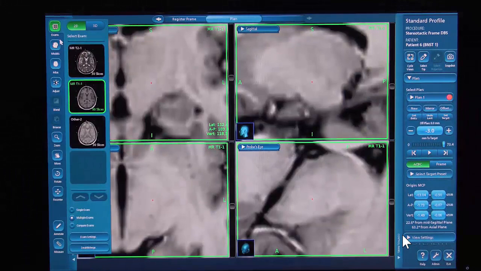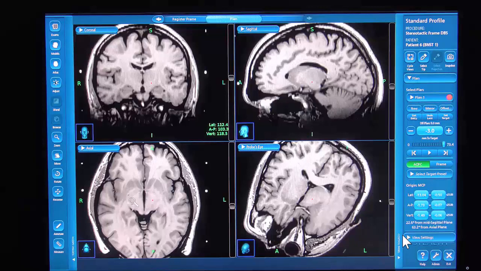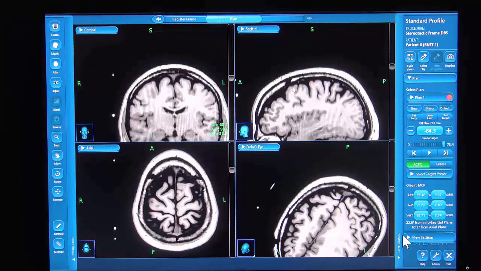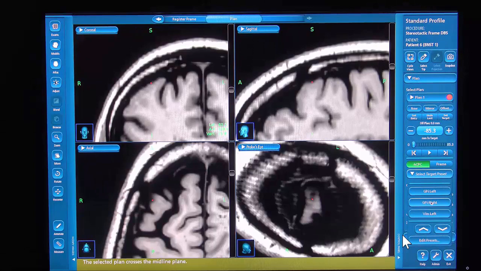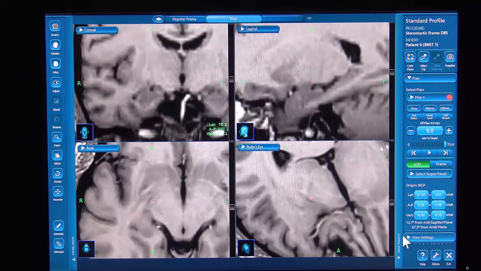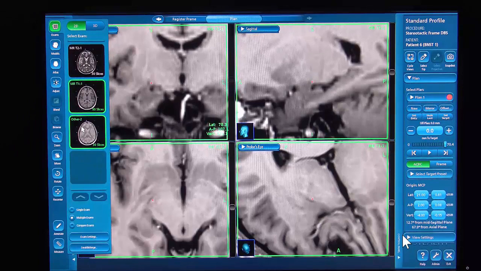So let us now continue with our final target in this lecture, the GPI. We choose a suitable entry point as described previously. And we set the entry. Then we start by using the atlas coordinates of the GPI and set the target. But also this target is identified visually. We use a proton density sequence for this.